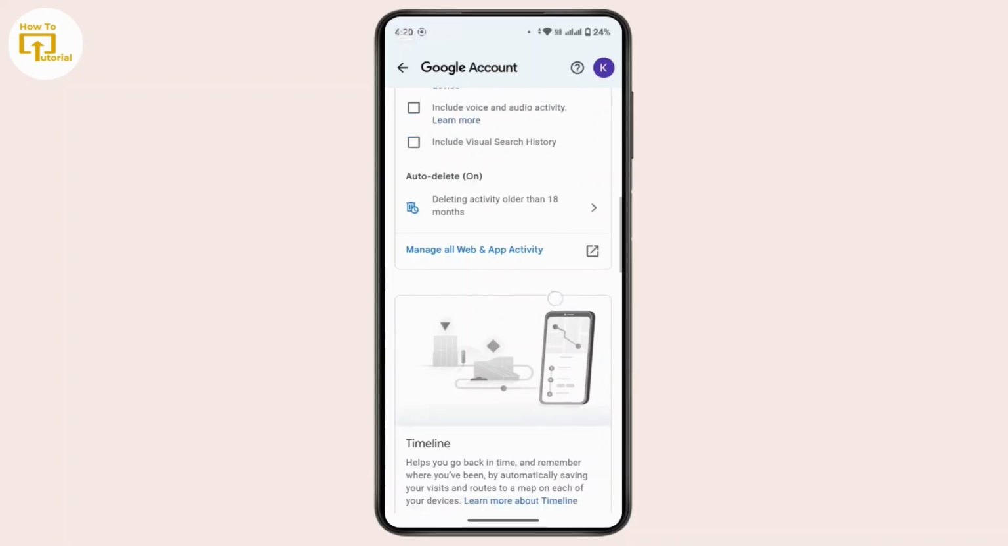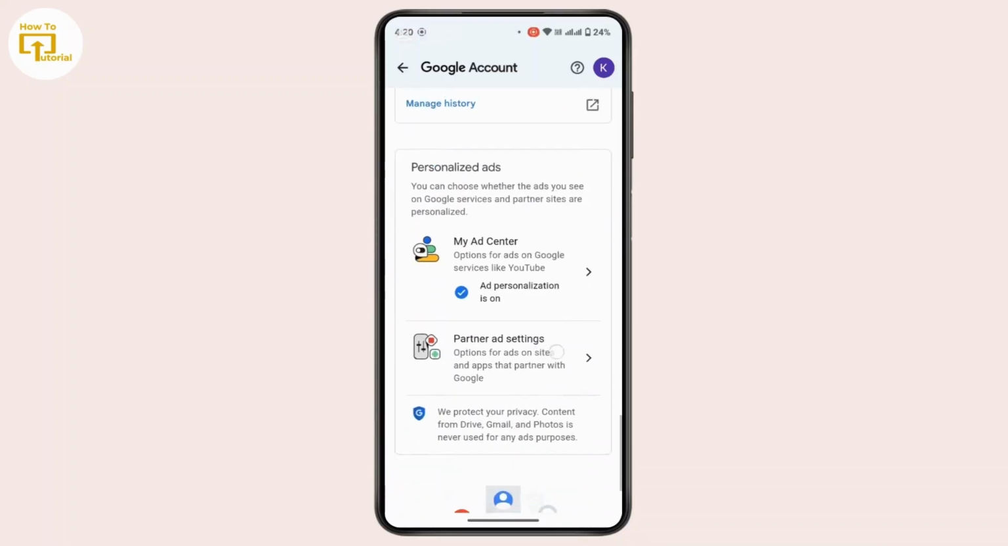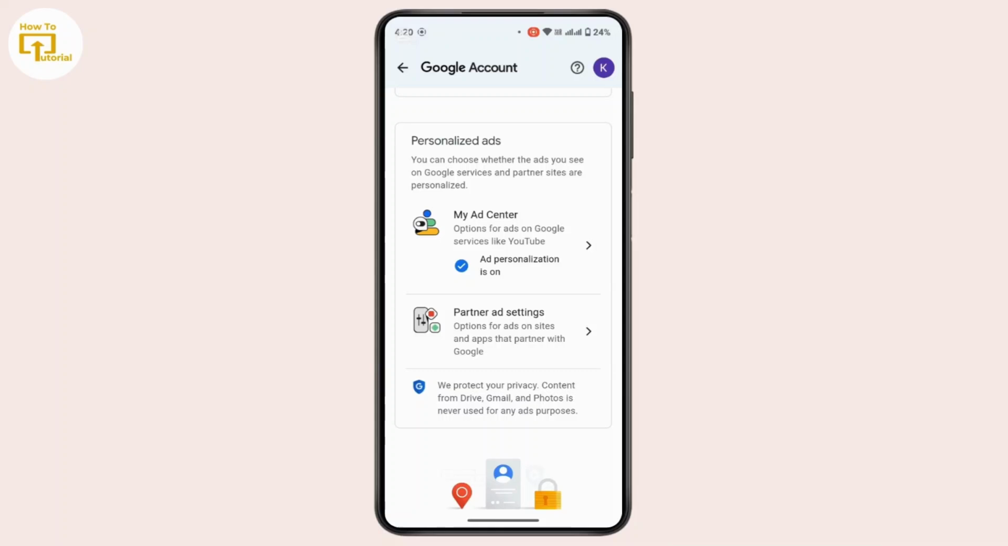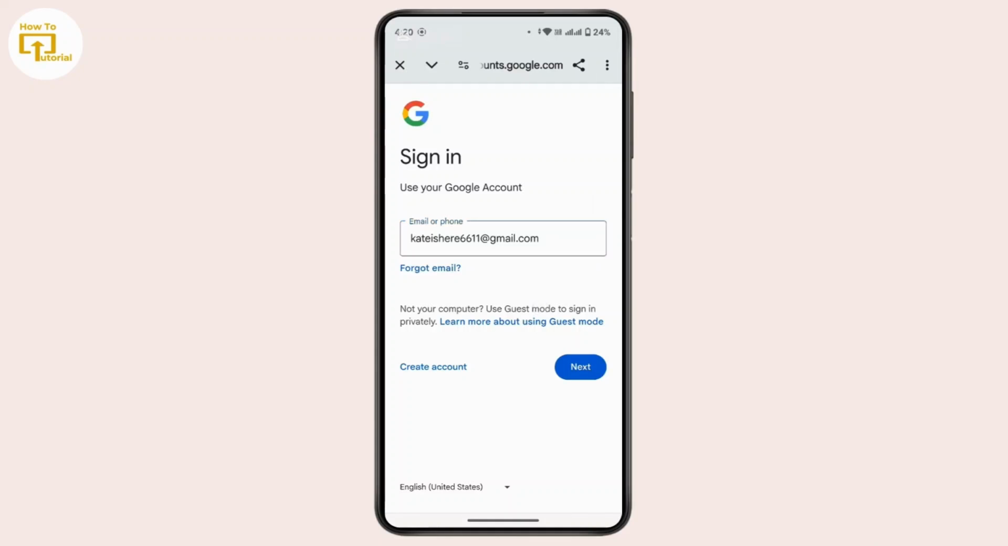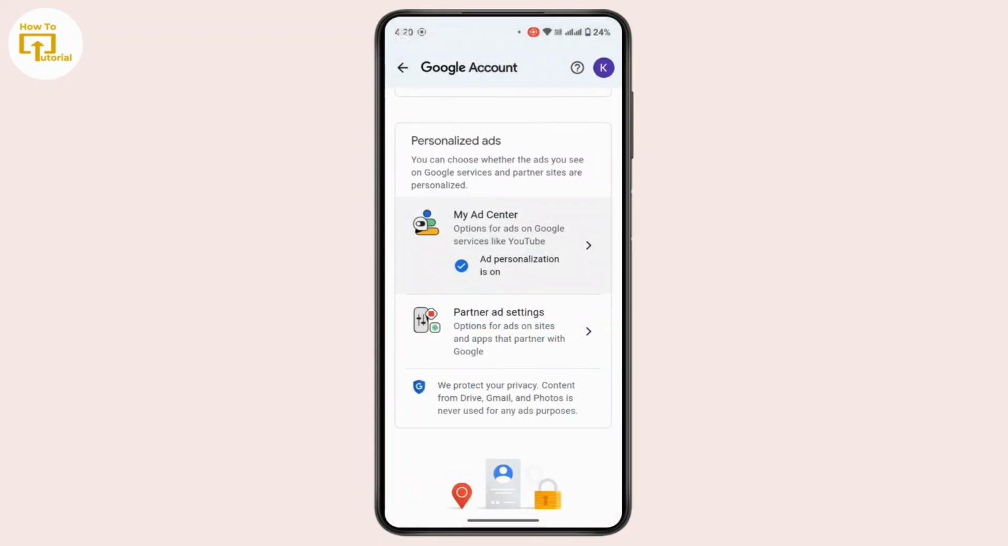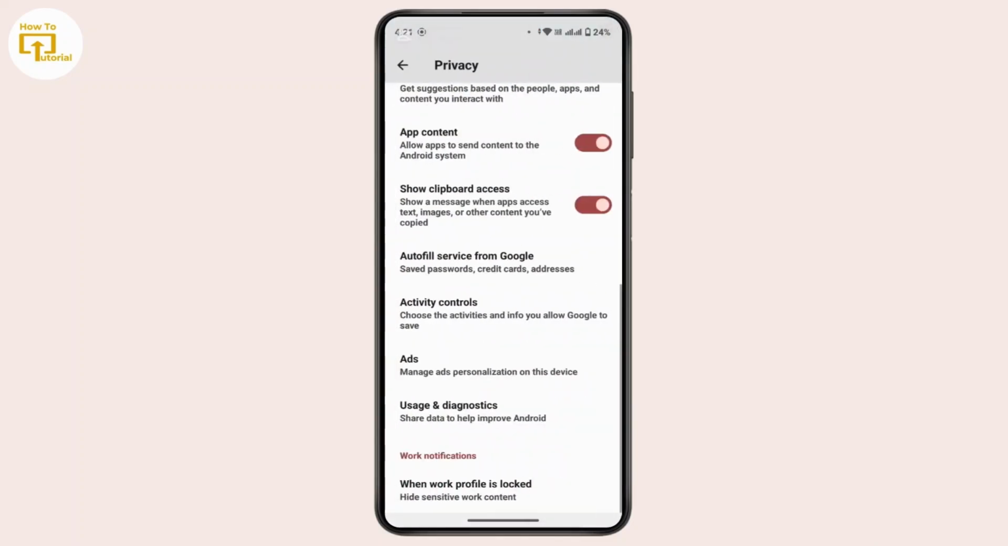Scroll down a bit and there you will have an option as Ads. So you have to turn off the ads center also. So here is an option for My Ad Center. Tap on it and here make sure to turn it off. First of all, you have to sign in, and once you're signed in, you have an option to turn it off. So make sure that your ad personalization is also turned off. And in this way, you can disable pop-up ads in your application on your Realme device.